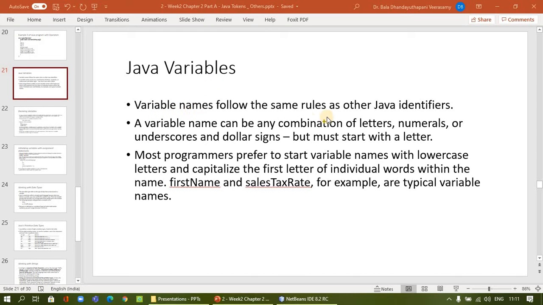Variable names follow some rules, like other Java identifiers. The variable name can have any combination of letters, numerical digits, underscore, and $ sign. But all the variables should start with a letter. The programmer has the possibility to choose any variable name, but it should start with a lowercase letter, and a capital letter can be in the middle of the individual words.